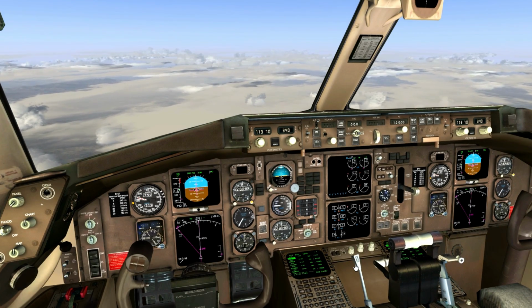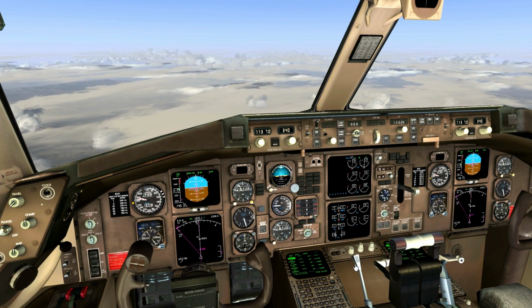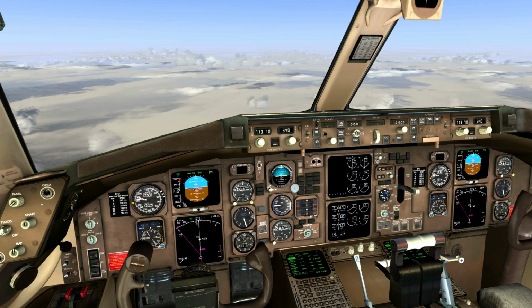All right, we just hit our top of descent, and we finally got out of the rough stuff. It finally cleared up. It's nice and smooth now.